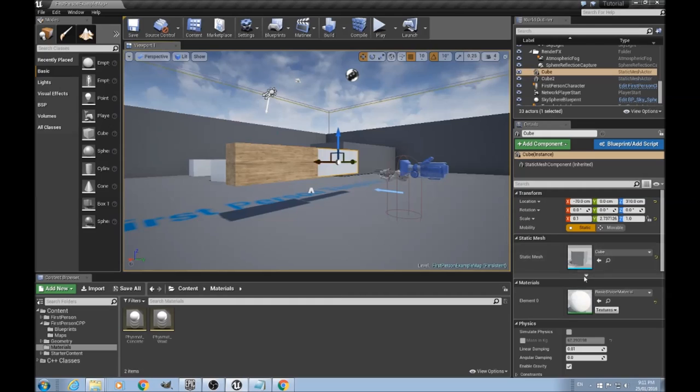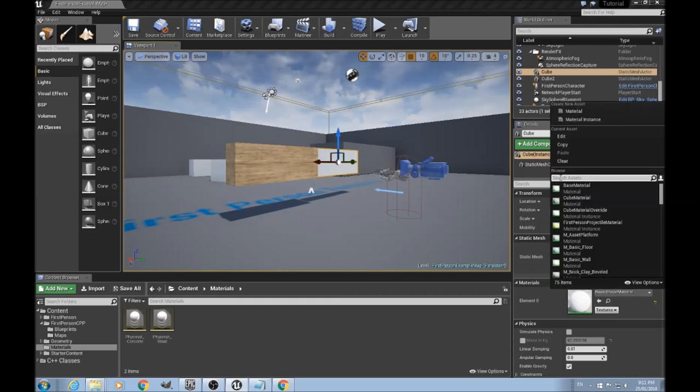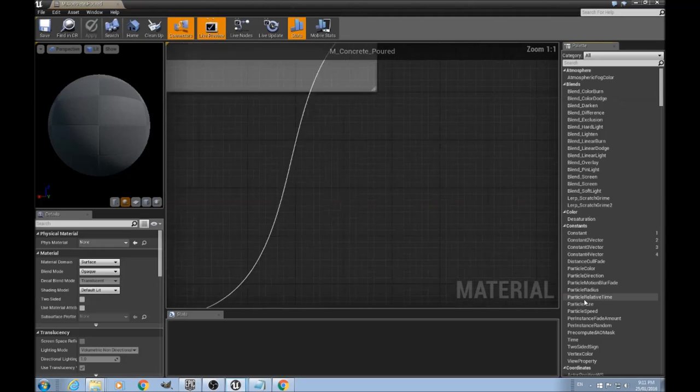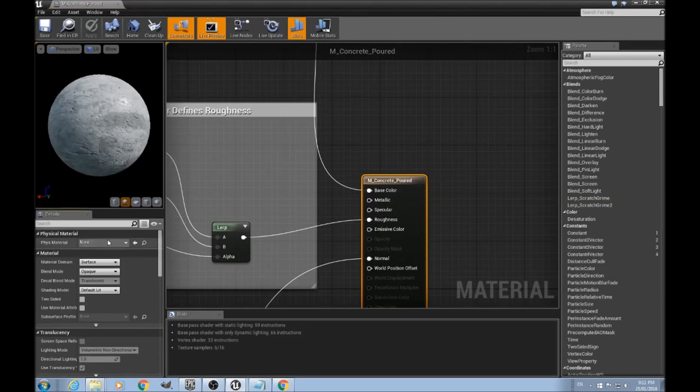And I wonder if it comes with concrete. I don't remember if it does. Yeah, it comes with some concrete. Let's do some poured concrete. And obviously we'll change that to concrete.